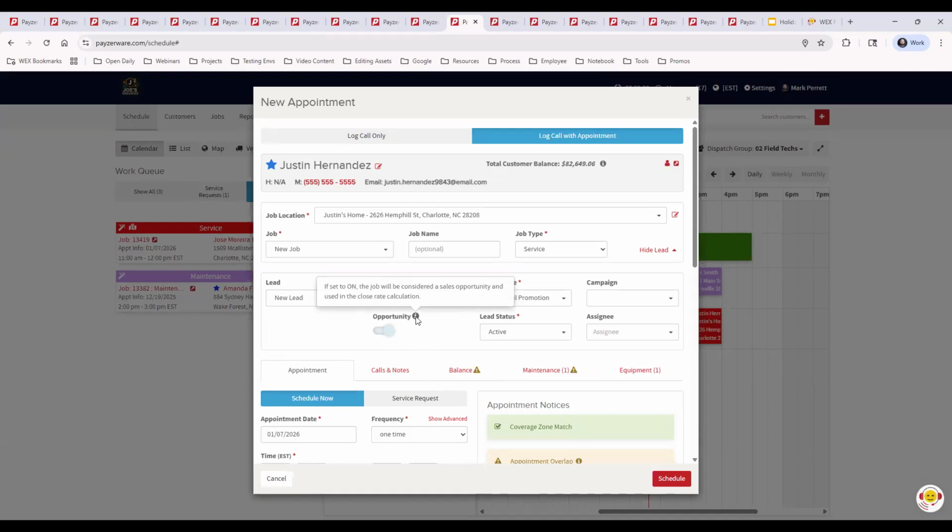Let's actually see what this says. If this is set to on, the job will be considered a sales opportunity and used in the close rate calculation. So in your reporting, maybe you are tracking system replacements. And this person says, my system is like 15 years old. It's probably time to get a new one. I'm not really sure if I'm going to do it yet, but it may be time. Great opportunity here. So you would turn on opportunity, maybe, new system.